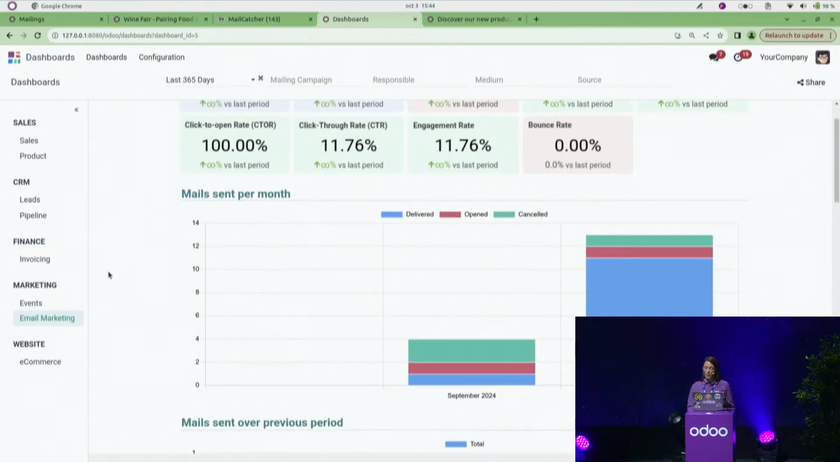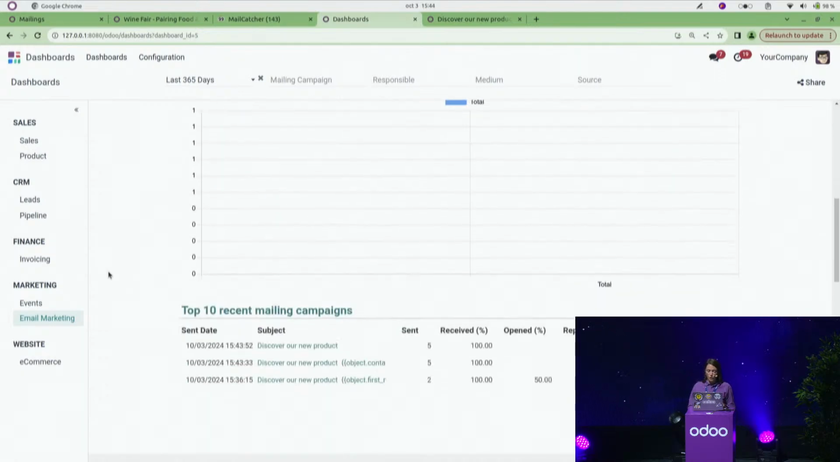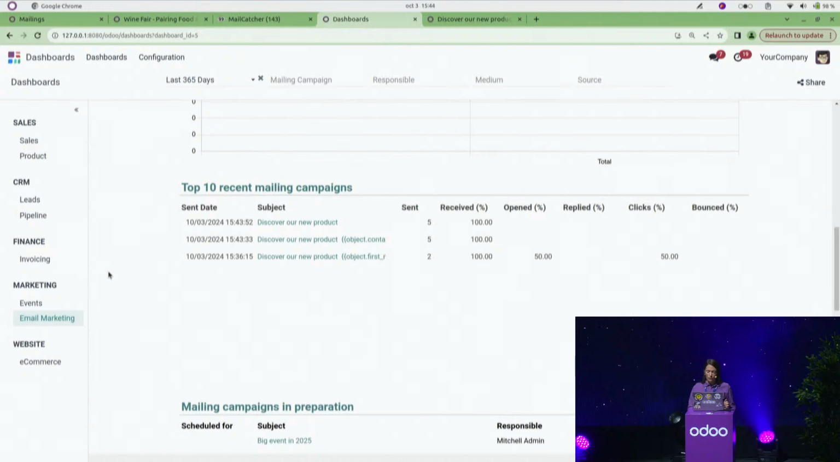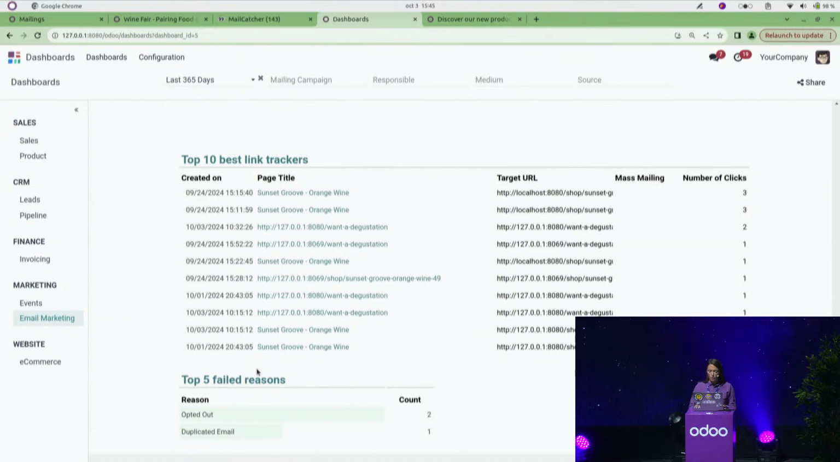You can also see how many emails you have sent per month or during a previous period. You will see the top recent mailing campaigns, the campaigns that you have in preparation, which can be really interesting. And then you will see the top link trackers according to the number of clicks that you have on your link tracker. And I have to remind you that those links are automatically tracked when you copy-paste them into your newsletter. Then you have the top 5 failed reasons, and you can see that the top reason is the opt-out, so our customers have decided to opt out from our newsletter.